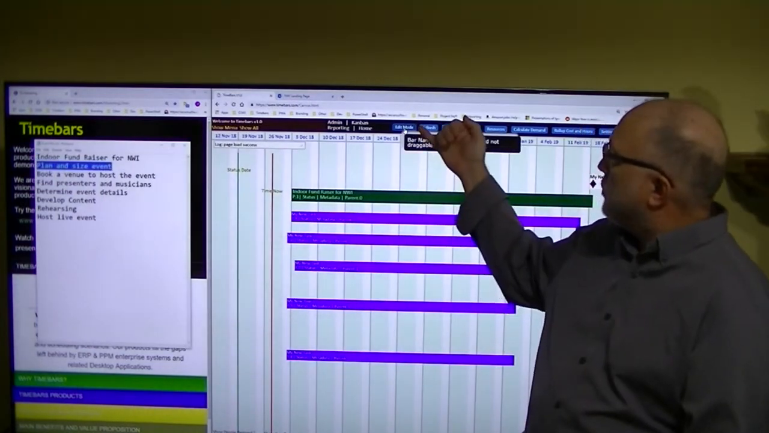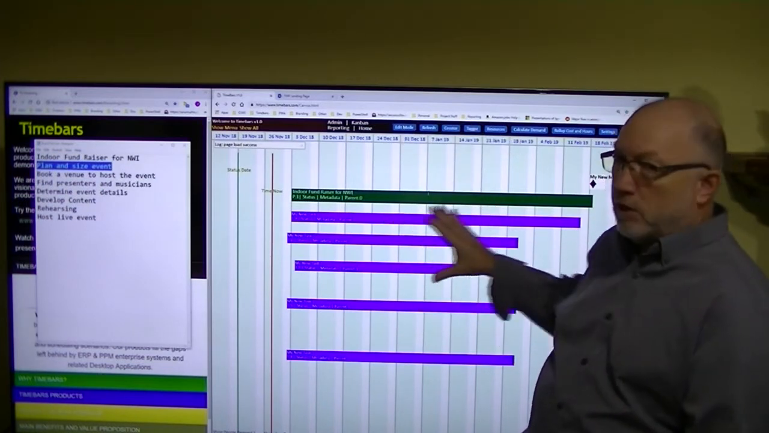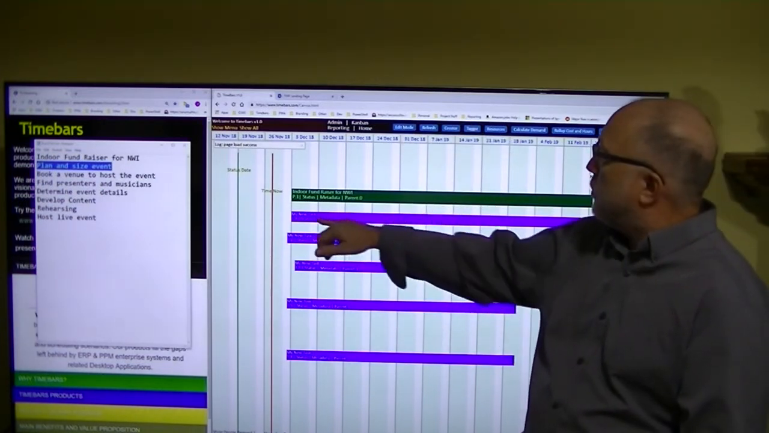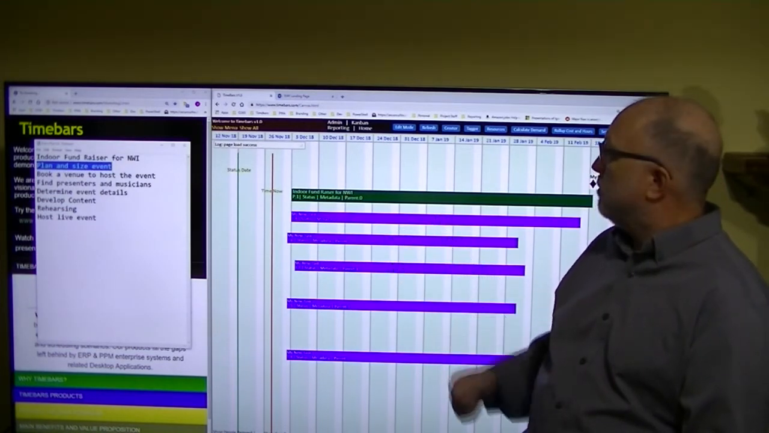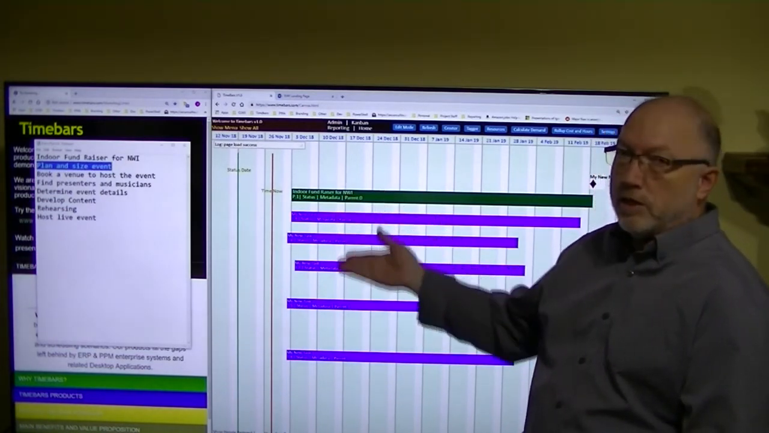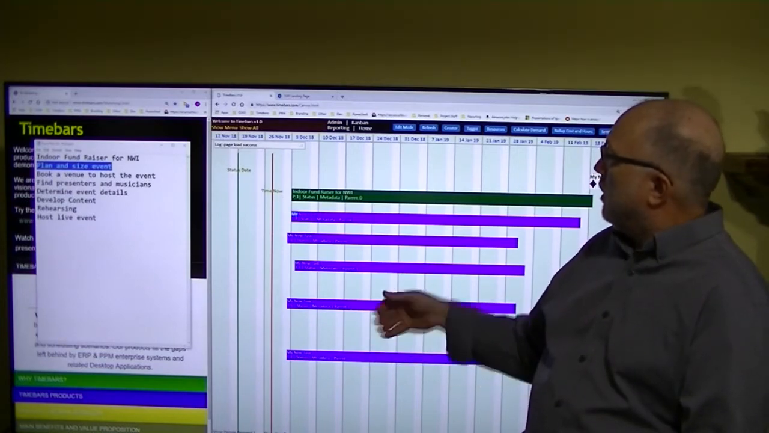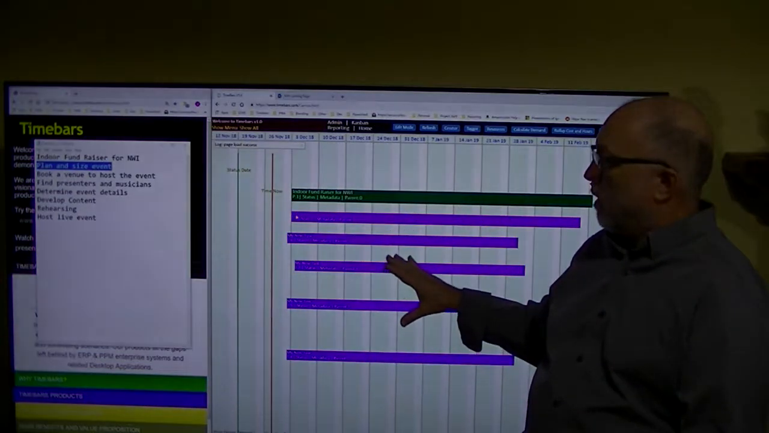Now I'm going to put the schedule into edit mode. This locks the bars from moving around, and it'll allow us to actually edit the task names right here on the canvas. So I'm going to go ahead and type in all the task names and then click refresh, and I'll be right back.